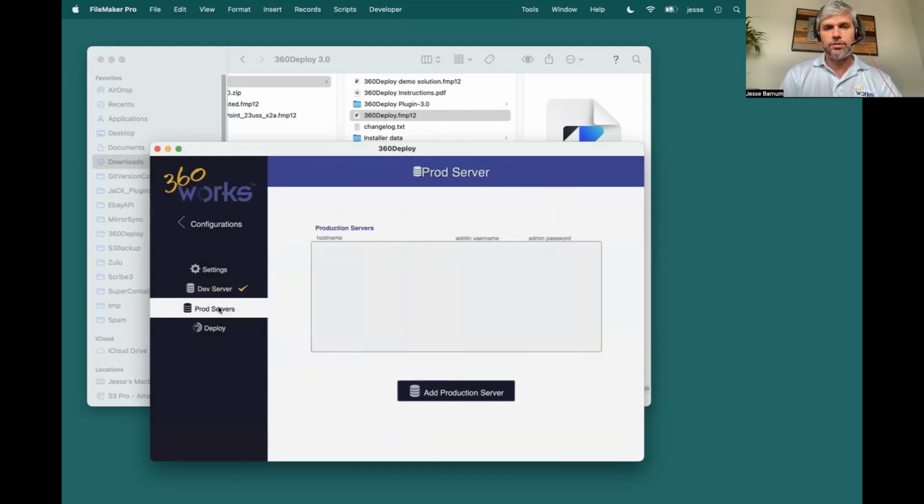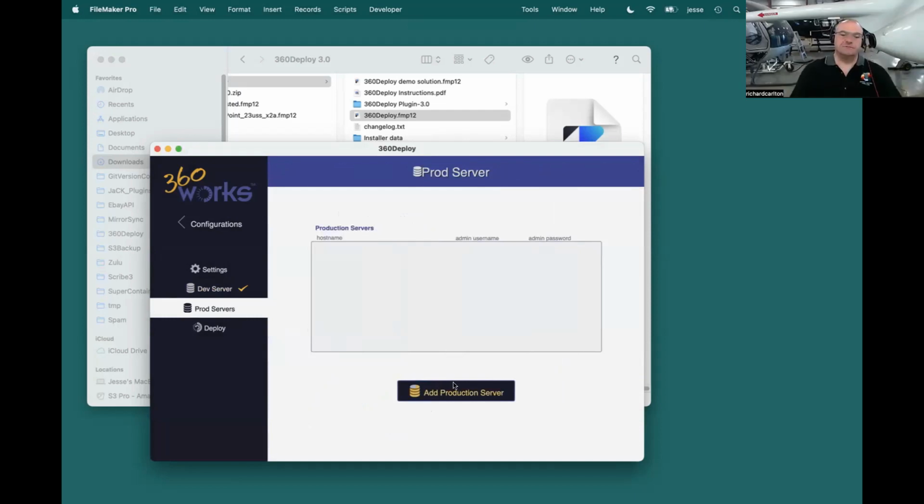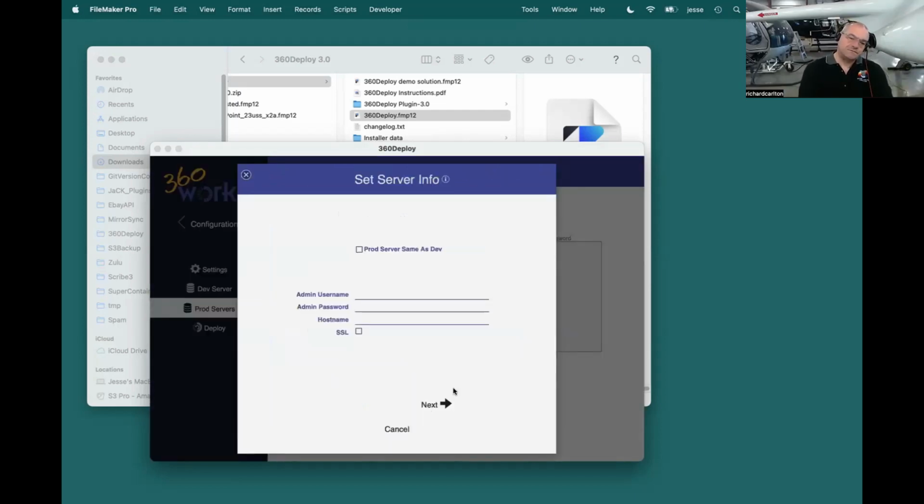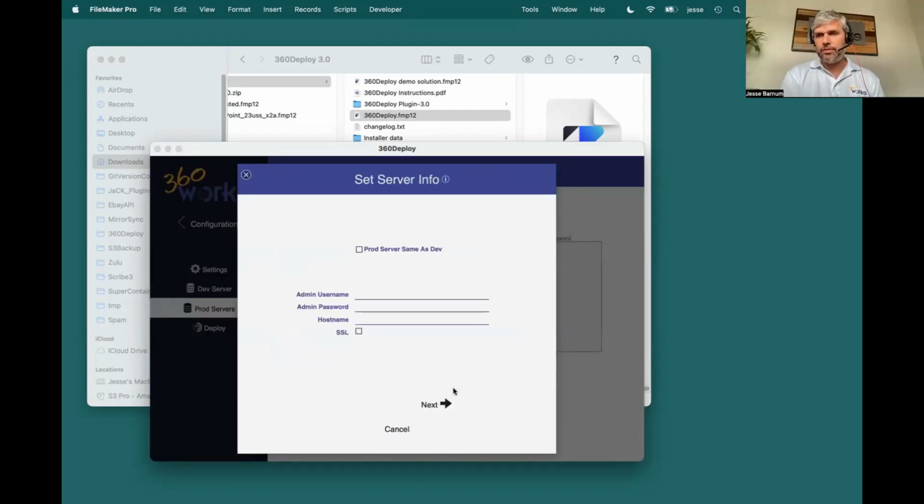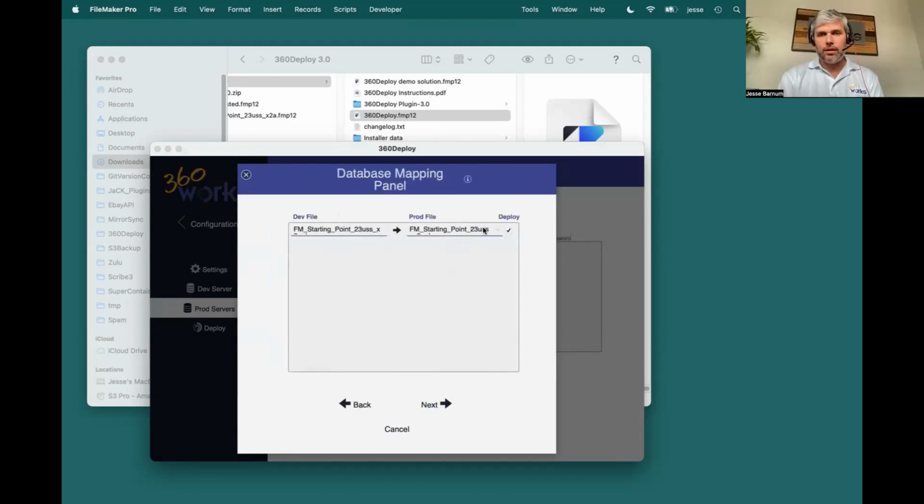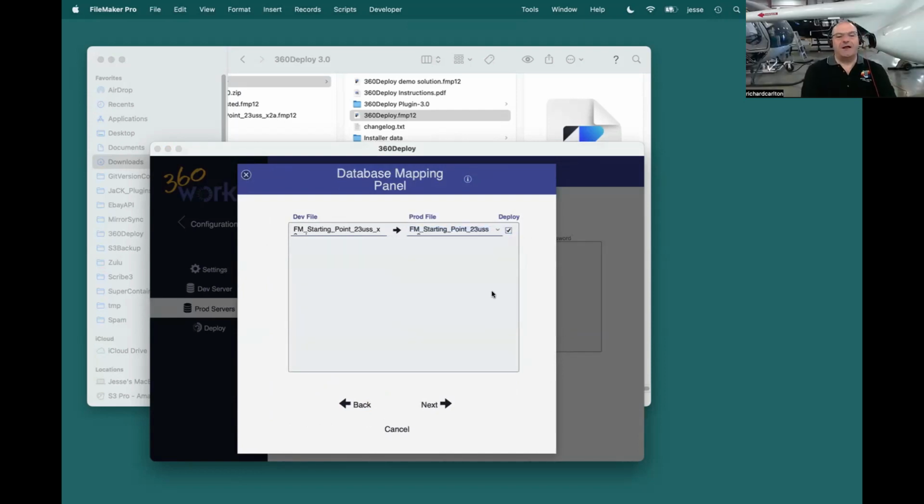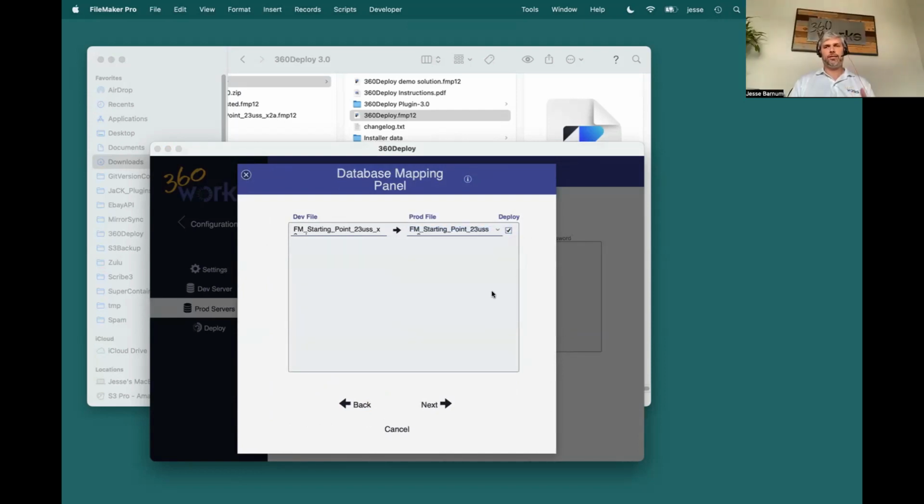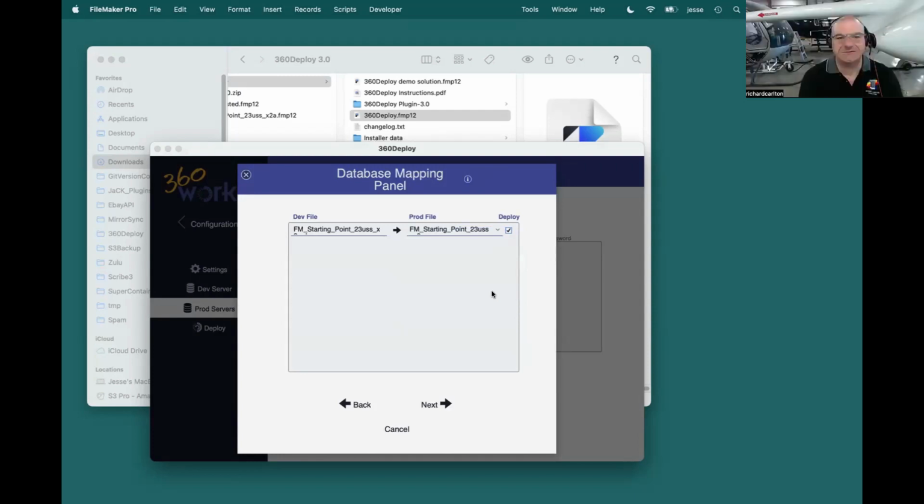Now I'm going to go to the production server. I'm going to add the same server because the file's on the same box, but I could put a different server, and they could be either physically close to each other or far apart. Since all the credentials are the same, I'm just going to check this box. That's handy. Now it's getting a list of the files and saying which one is my production one. It's the one that doesn't have the dev. It's conceptually very similar to an import dialog.